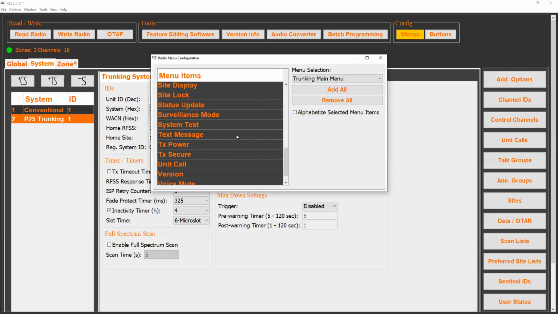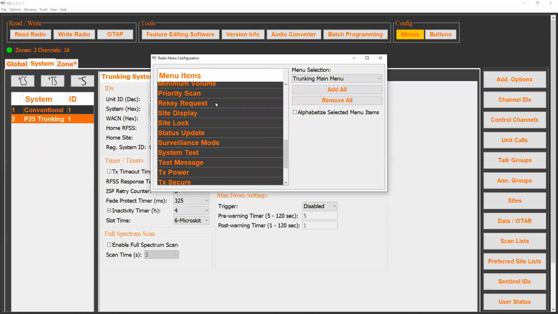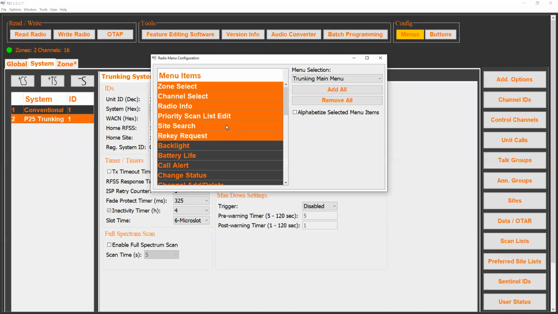And then if you're using OTAR, a rekey request is a pretty good one as well. You can either put that in a menu or a button. I prefer to put it on a button. To each their own. Once we have selected the ones that we want in our menu, we can click and drag them to change the order, or we can simply select alphabetize to alphabetize them.